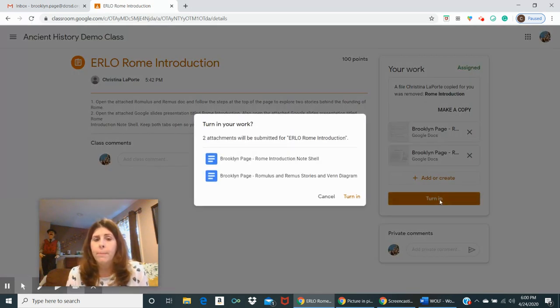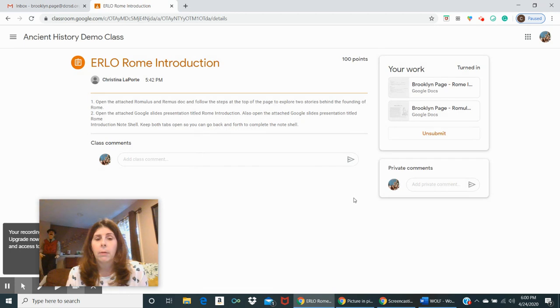You're going to click turn in. These are the 2 things that are being turned in, the Rome introduction note shell, Romulus and Remus, and Venn diagram. Make sure they are completed. You're not turning in empty work. Click turn in, and you are all set.